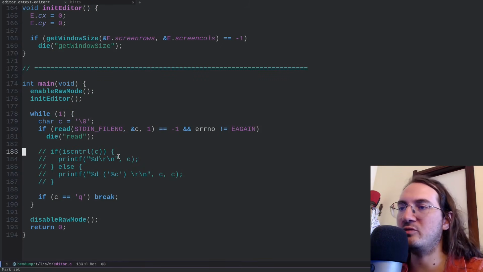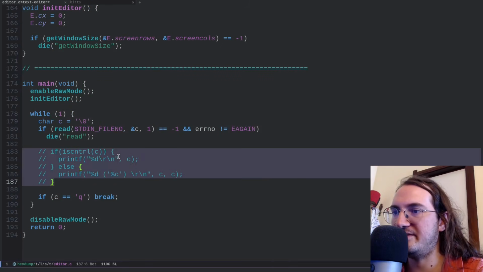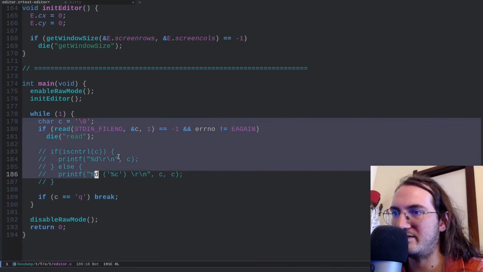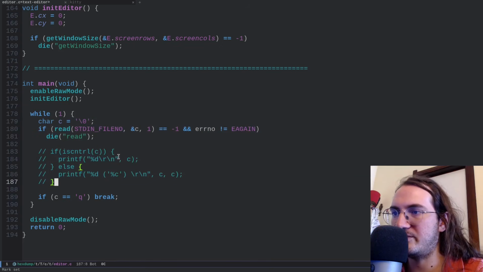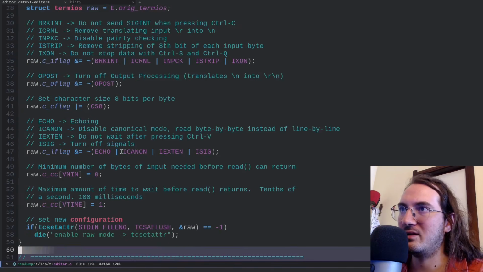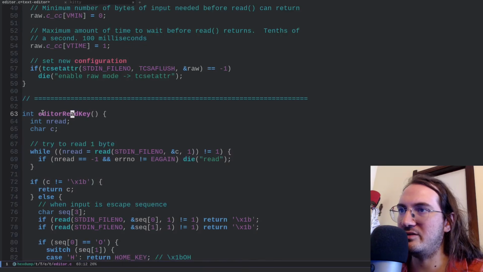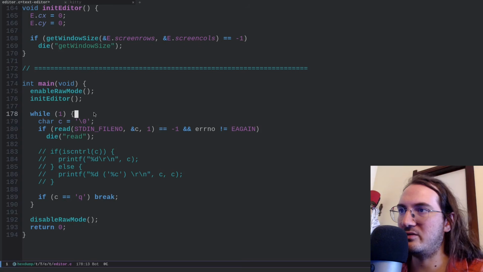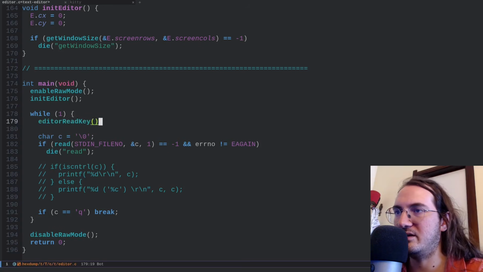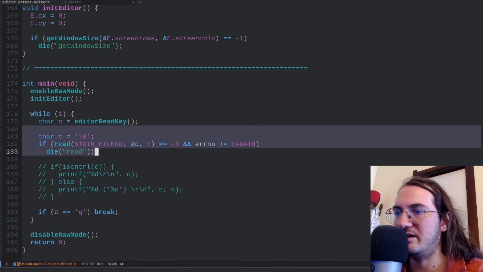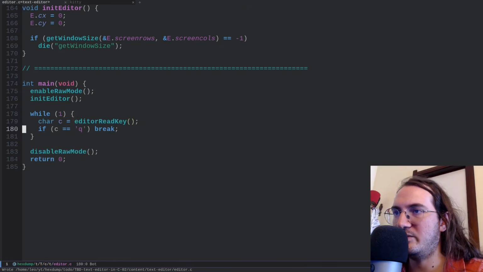Now, let's do something. We have our input loop here, reading a single character. Actually, let's not go through with this. Let's do it as follows. In this case, what we are returning is editor read key. So let's do editor read key here: char c equals editor read key. And if we check for q, we're going to break.